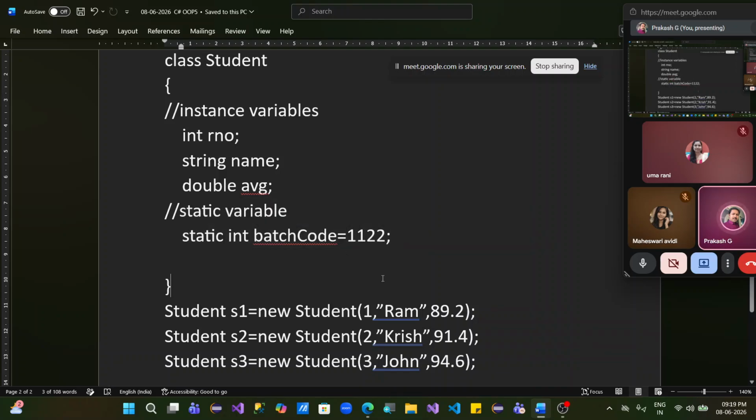When you have a common value for all the objects, like as I said, your batch code 1112 is common for all the students. Like I can say 2025 passed out students, then I can say batch code is equal to 2025 or 2026. So whatever batch code you are giving here is common for all the students of the class. In that case, we go for a static data member. Is it clear, everybody?